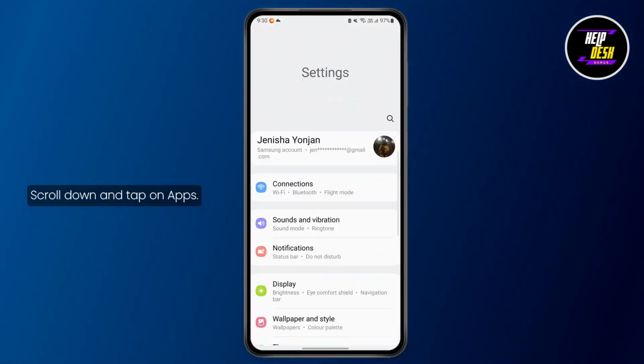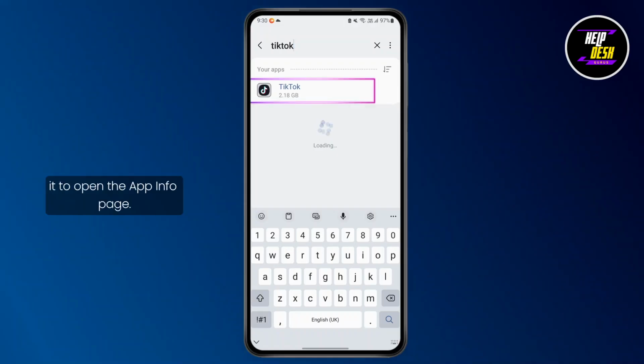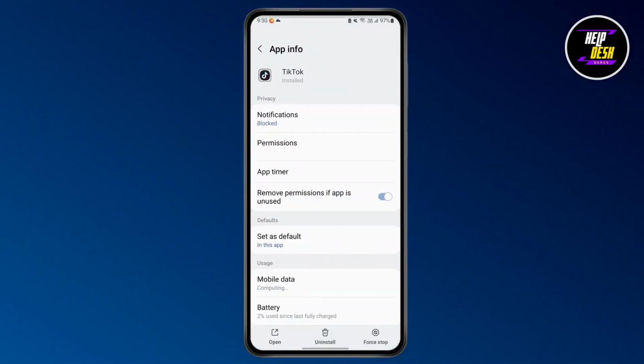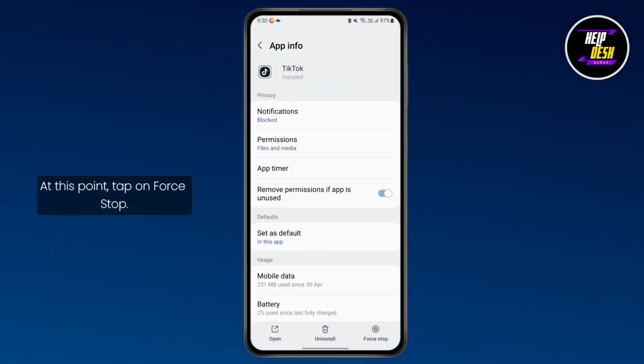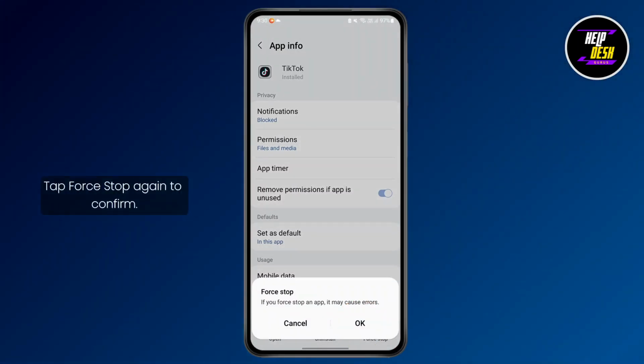Scroll down and tap on Apps. Search for TikTok and tap on it to open the app info page. At this point, tap on Force Stop. Tap Force Stop again to confirm.